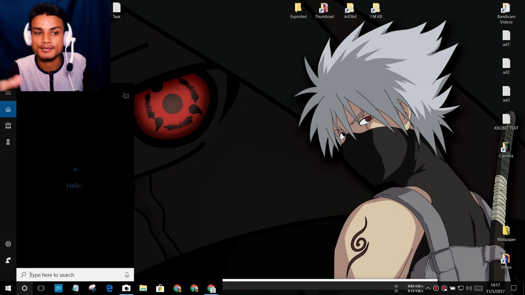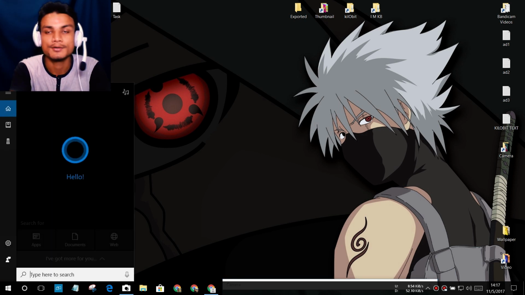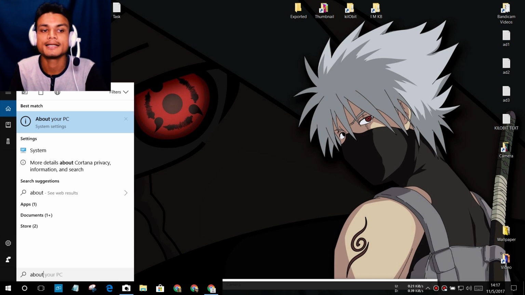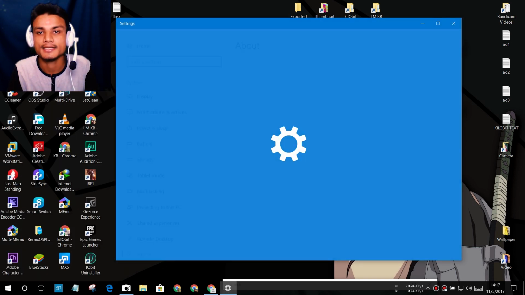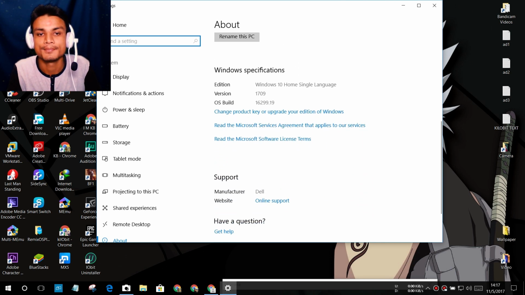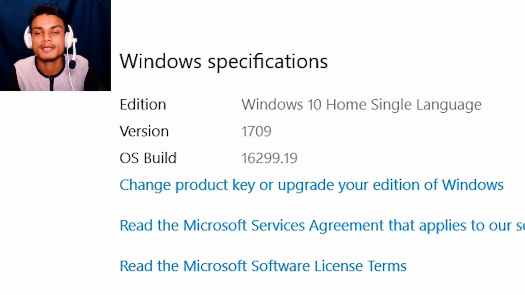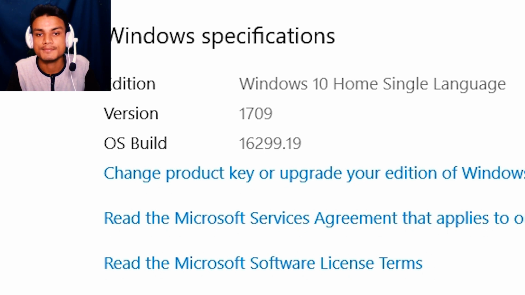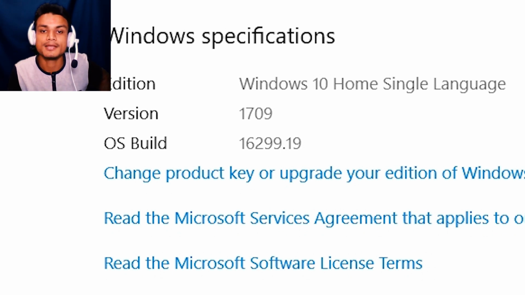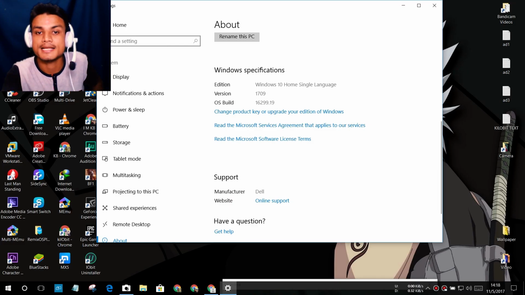So what I want you to do is go to the start menu, type about, and click on About your PC and check which version you have got. Here, under edition, we have a version, like version 1709. That means you already got the Fall Creators update. If you have 1703 or 1607, that means you haven't got that update yet.